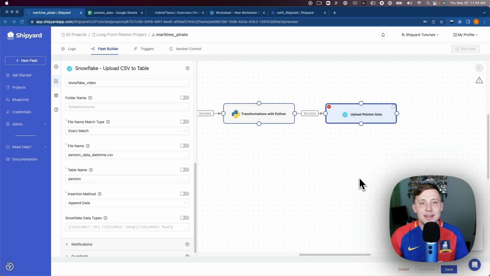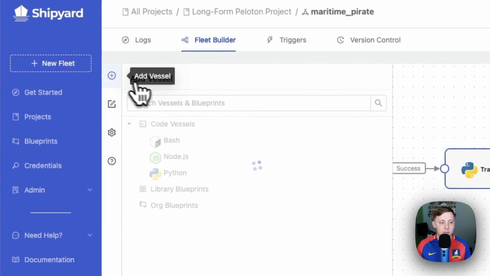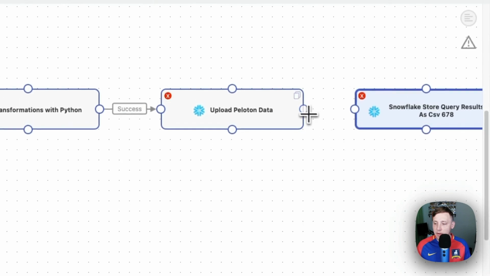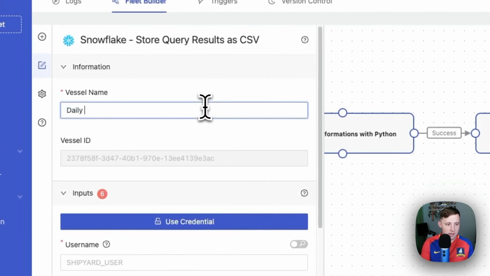Okay, now that we have our data inside of Snowflake, we can create our daily alert to see whether we've stretched or not that day, or whether we've actually got up from our seat during our work. To do that, we're going to use another Snowflake blueprint that we have. We're going to use this Snowflake store query results as CSV. I'm going to take that, connect them together. I'll move over here, but we can see daily stretch alert is what I'll call this.